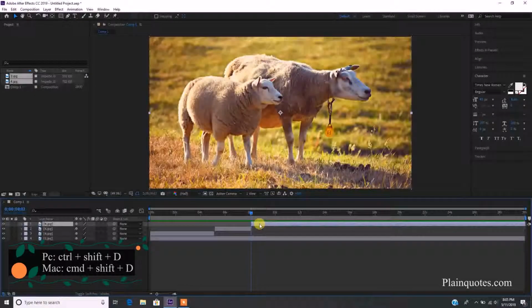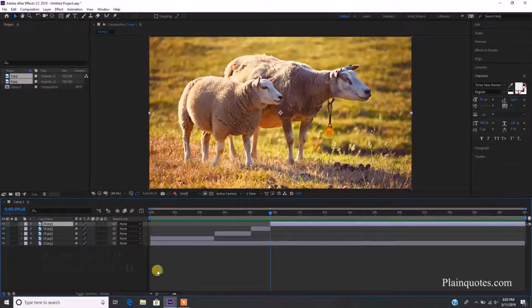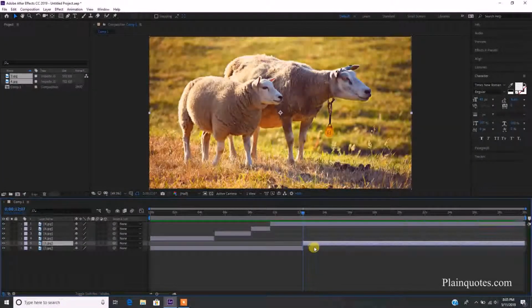I believe on Mac it's Command plus Shift and then D. So again, Control Shift D, see split. So same with this one. I want to split this layer, right? So I just Control Shift D, see it split. So now I have two of the same layers.